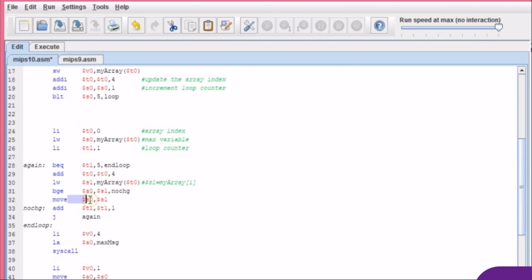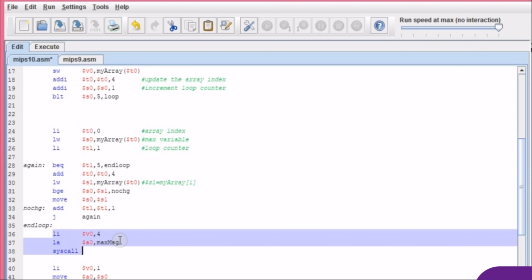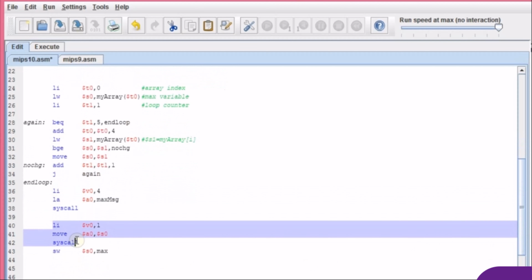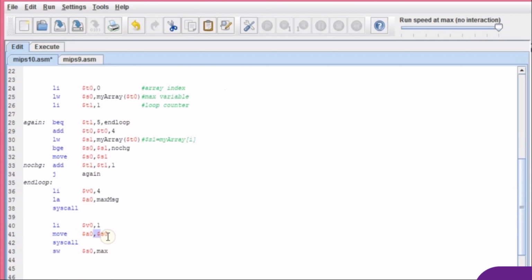Now I should check them. Branch if greater or equal: if the maximum is greater than array index I, we don't need to change anything. Otherwise we have to consider this element as the new maximum. So I move the content of register $s1, or array index I, into my max variable. Anyway, we come to this line and now we should add 1 unit to the loop counter and we come back again and check the loop condition.